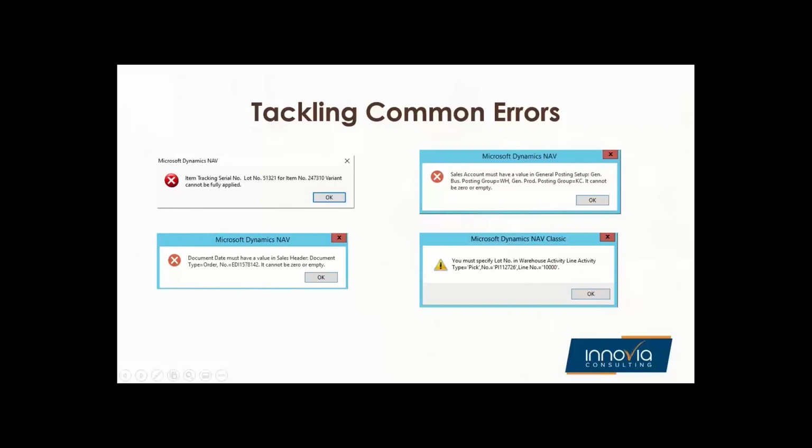Okay, and then the line number is 10,000. The lines are usually numbered by 10,000s on documents, so that's probably the first line on the pick. The next line would be 20,000. But usually you don't see the line number. So if you don't know which line it is, you can always zoom the line or view all the fields, and that'll give you the line number information so that you know which line you need to go to define the lot number.